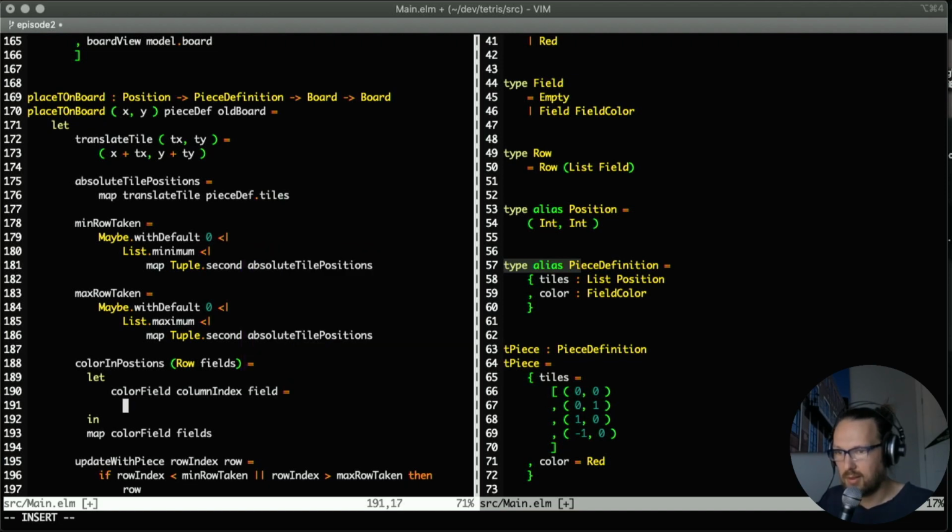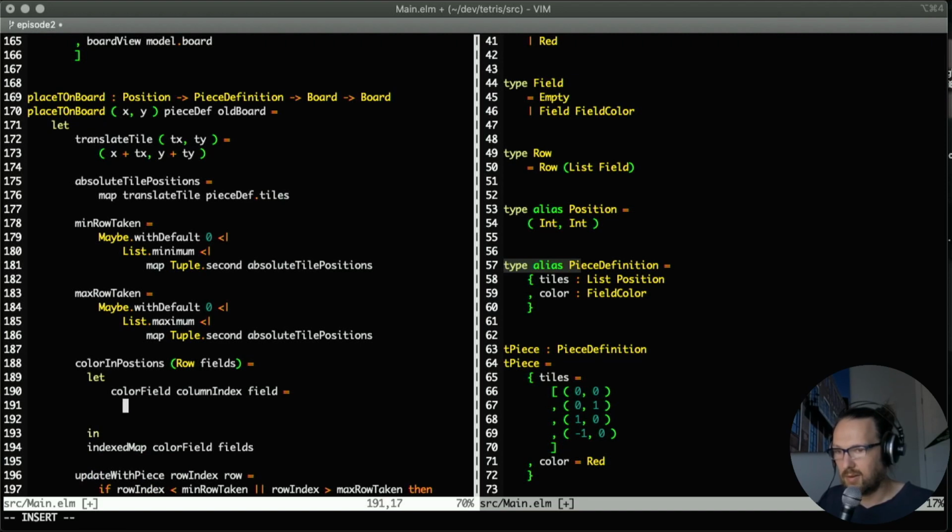And because we want to have the column index from this map, I can already tell, having done it like 3 times today already, that we want the indexed map, not the plain map. Basically, if the position of the current field is in the set of absolute tile positions that are taken by our translated piece, then we want to color it in.